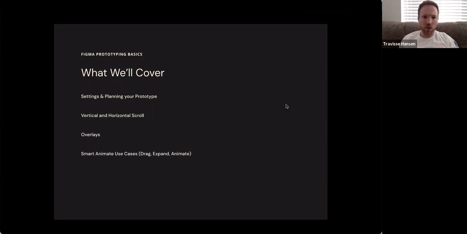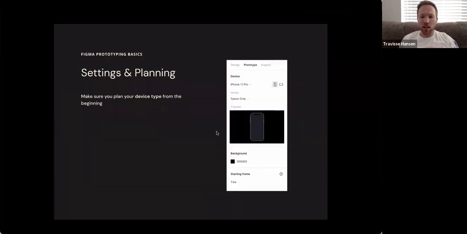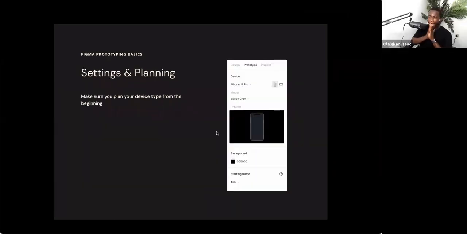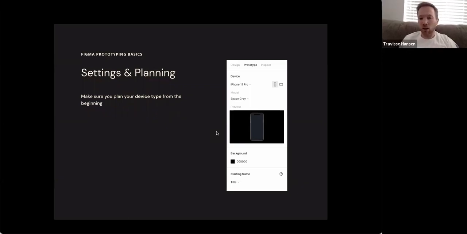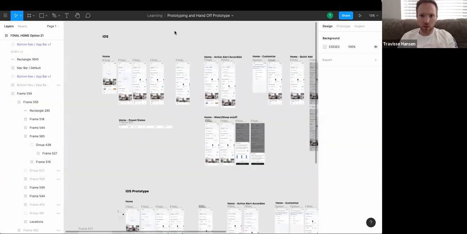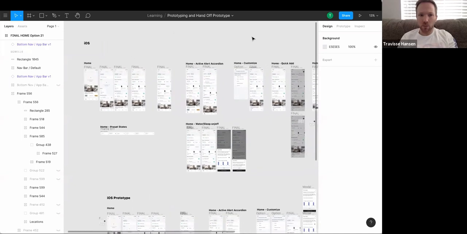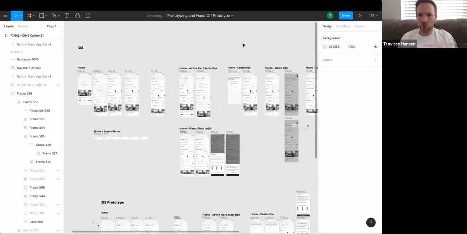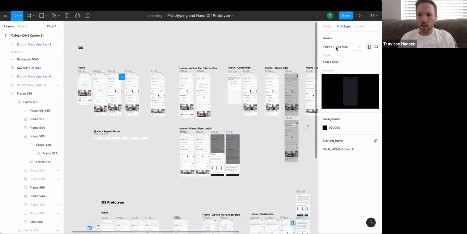So first of all, one of the things that you want to do is plan out your prototype. And the biggest thing is making sure that the designs that you're using or creating pertain to a specific device. Otherwise, you're going to have a really bad time setting up your prototype. So I'm going to show how that looks. In order to set up your prototype settings, you can just click anywhere blank on the artboard, and this will give you your default settings.